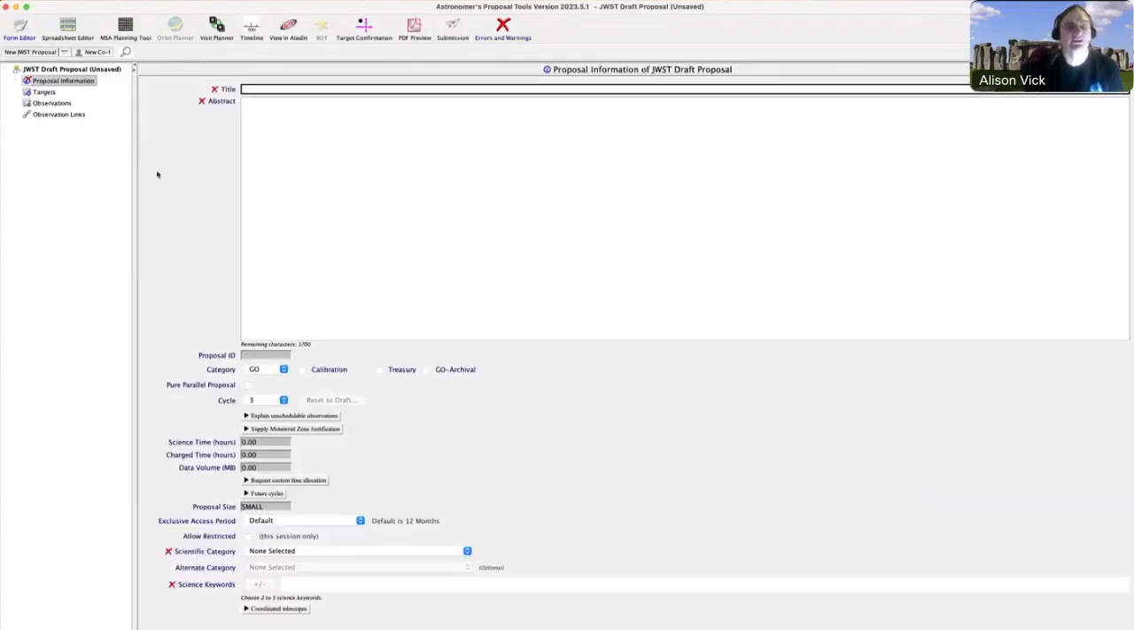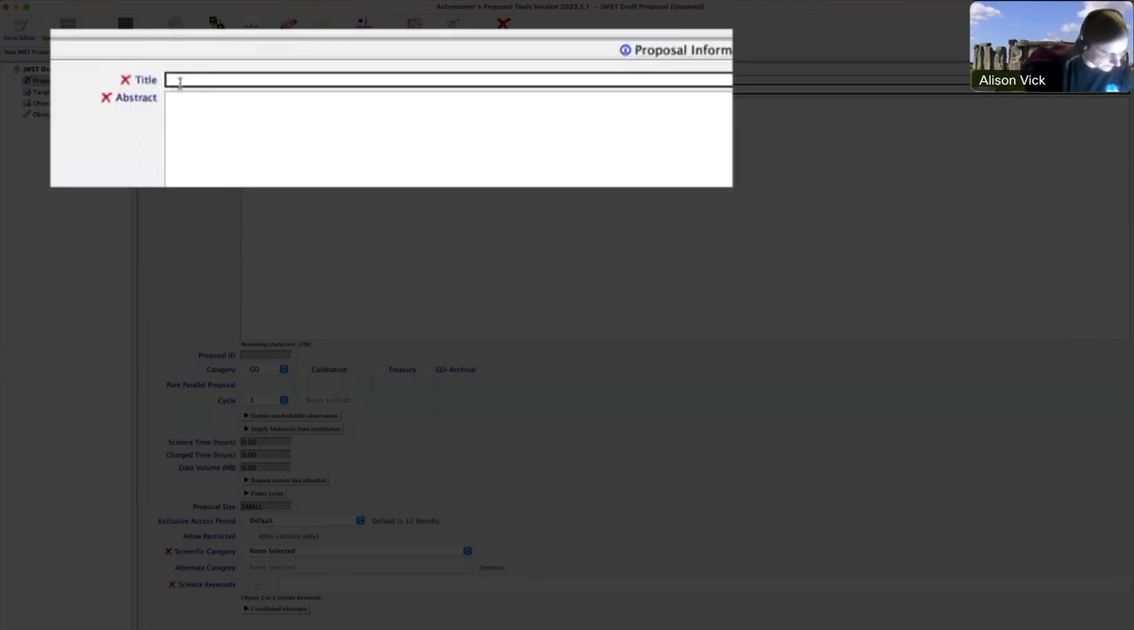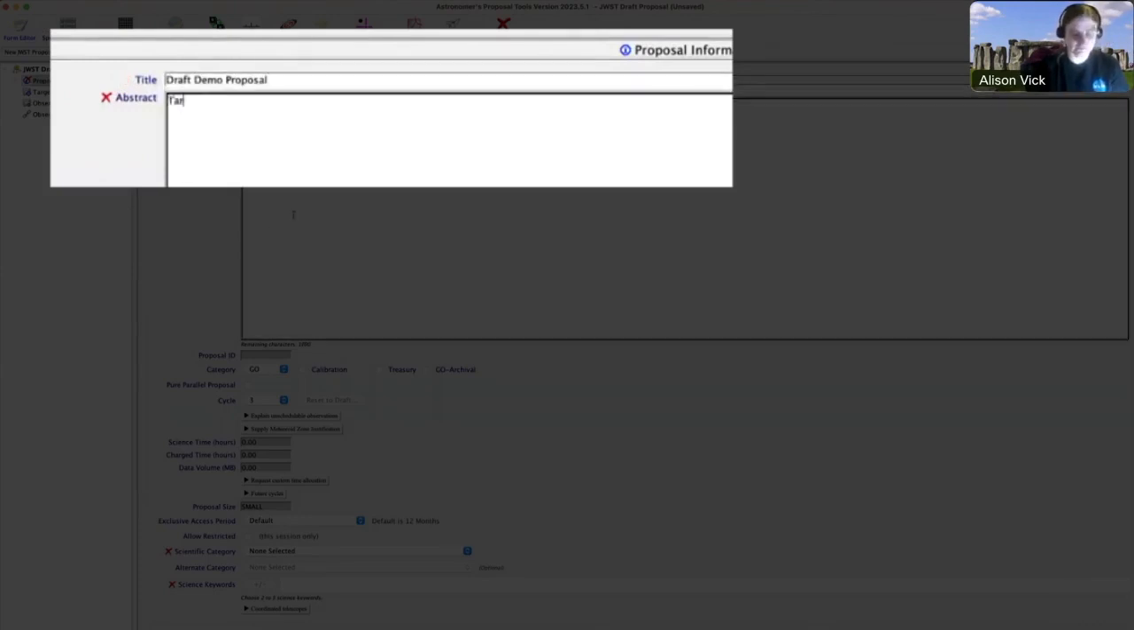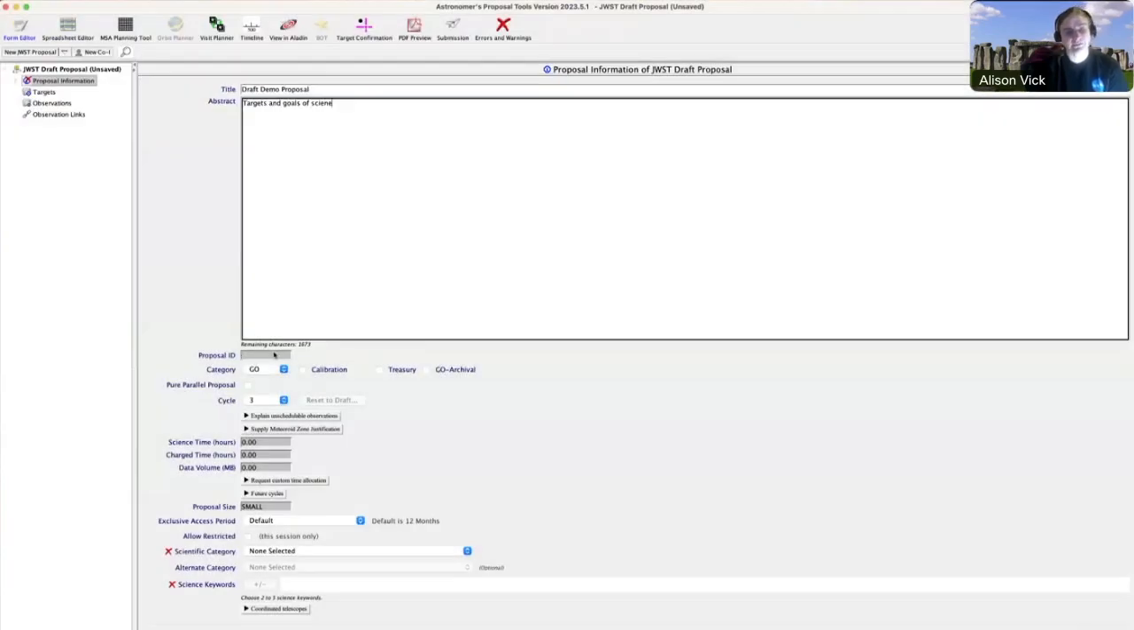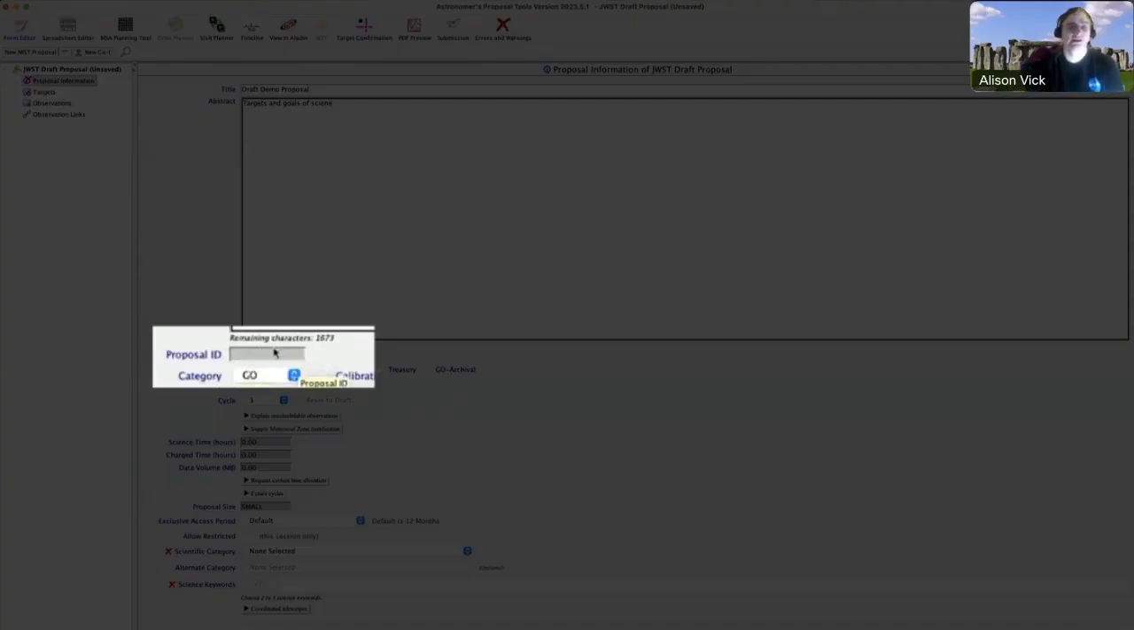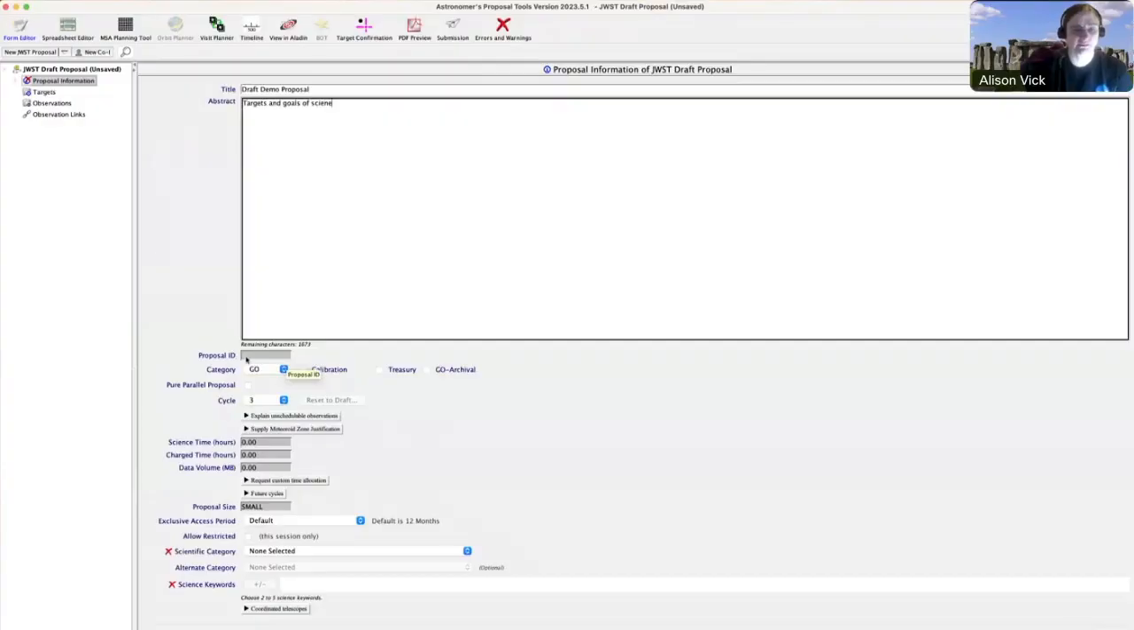Click back to the Form Editor and you will see in this window the required fields, which have the red X on them. The red X means there's an error right now, and the error right now is simply that these fields are blank. So we're going to enter some information into these fields. Now, I mentioned that once you submit, you'll be getting a proposal ID, and that is still something that you can't change, but it would go in this box. There is nothing there yet because we have not submitted yet.